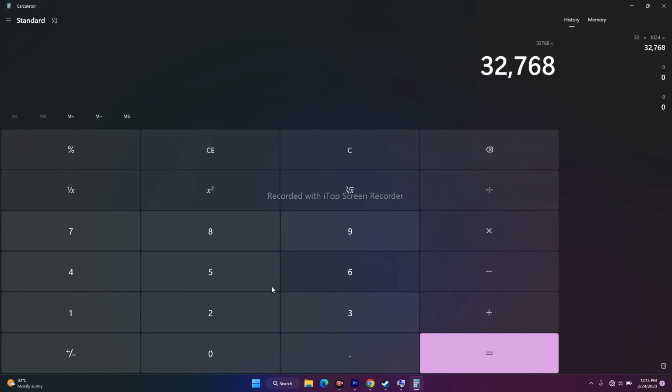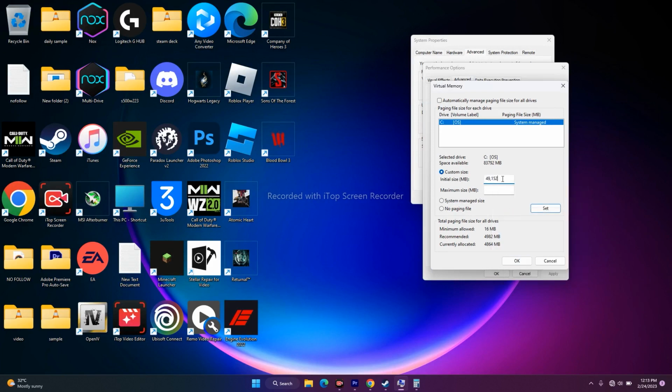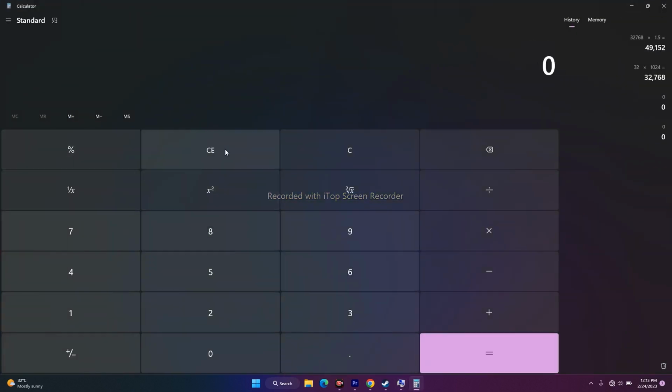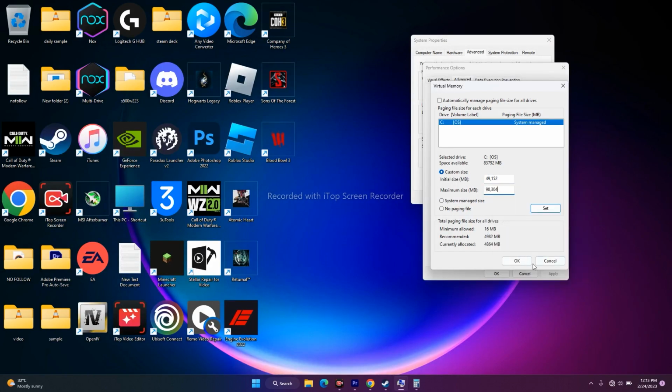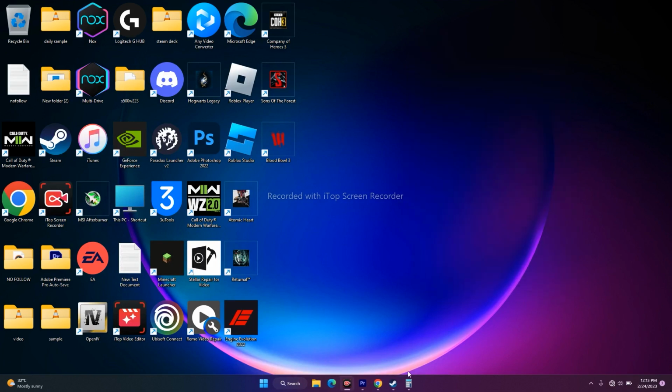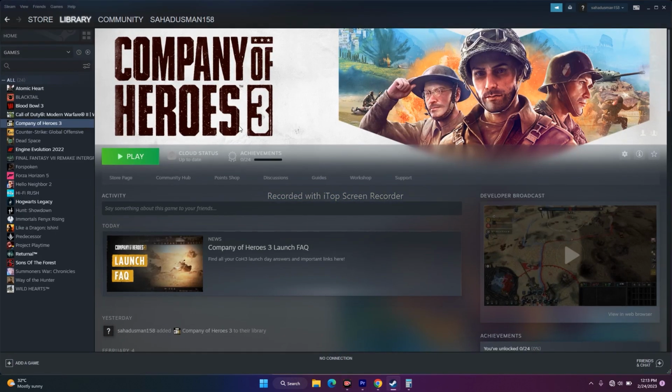Now I have to multiply this by 1.5 because the minimum size is 1.5 times the total RAM, which is 49,152. Now for the maximum size, 32 GB of RAM times 1024 is 32,768. I have to multiply it by 3 because the maximum size is 3 times the total RAM. So I go with 98,304. I paste it over here, then go for OK. Then restart, go back to the game and try it out. That is going to work as well.